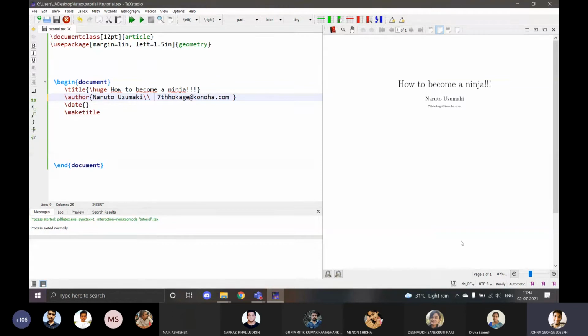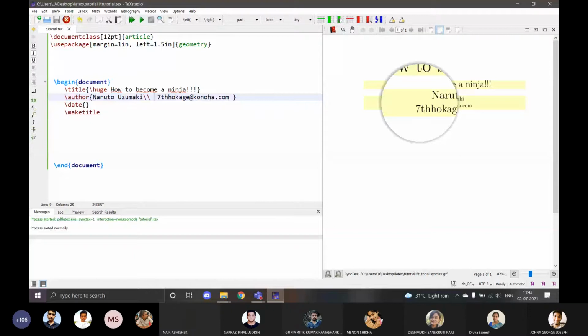If there is any problem, you can say I'm also a student, I'm not a teacher. You can talk in Hindi, Marathi, Malayalam. Using build view, you can check in real time how the document is.